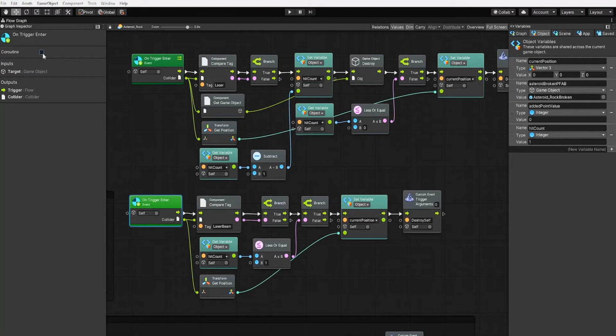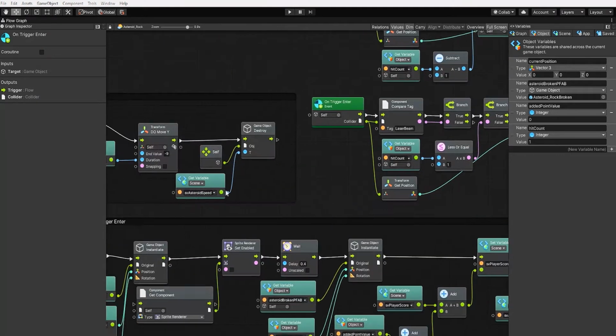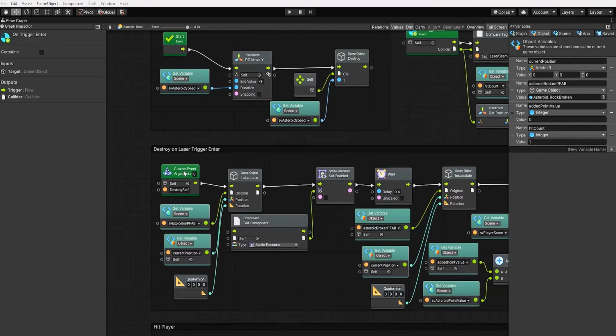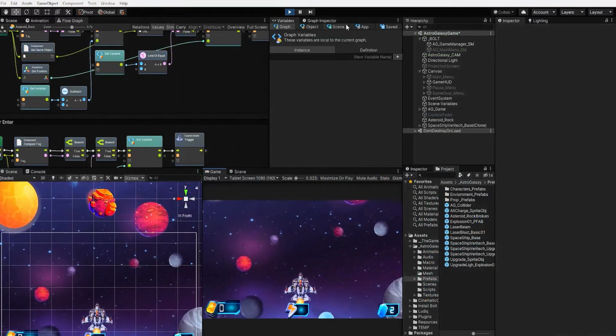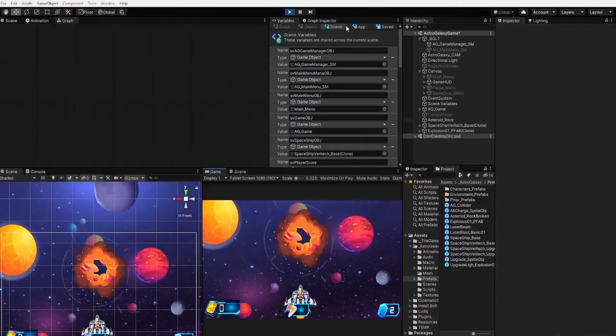Lastly, since we're no longer using a wait node in these groups, we can uncheck coroutine, but we need to check our coroutine for our destroy self custom event that we just created. With that complete, let's proceed to testing our functionality.